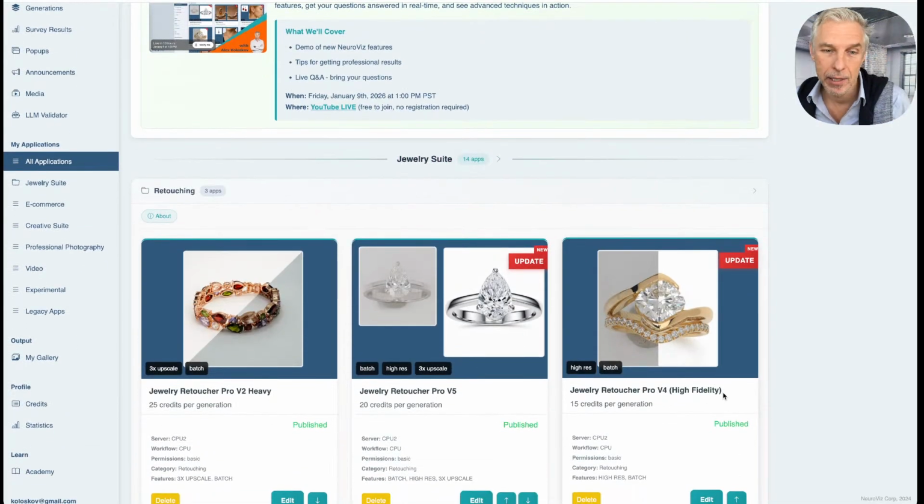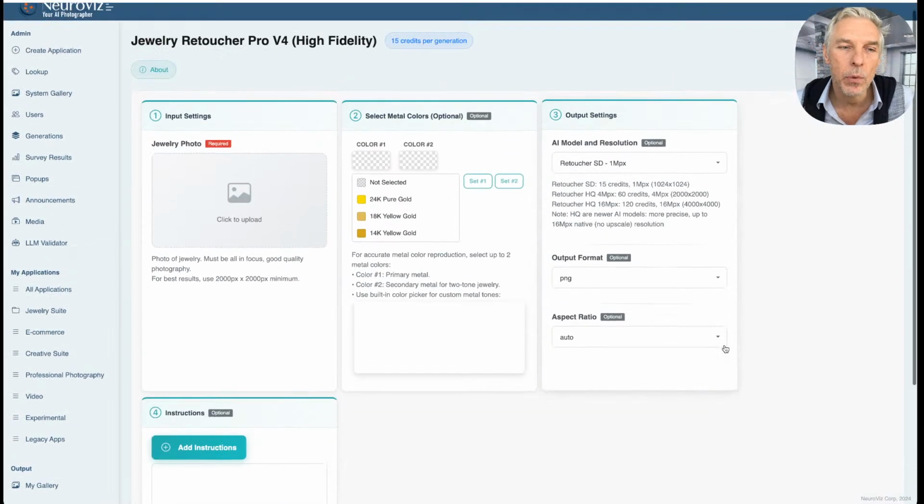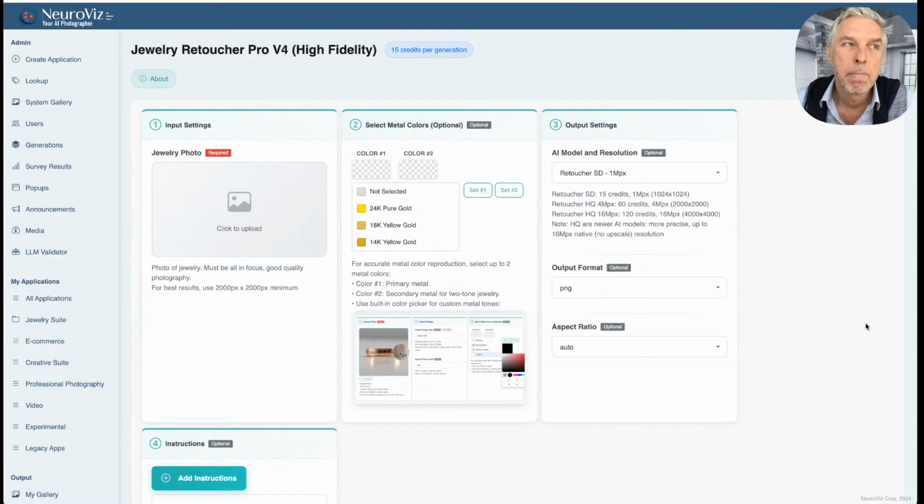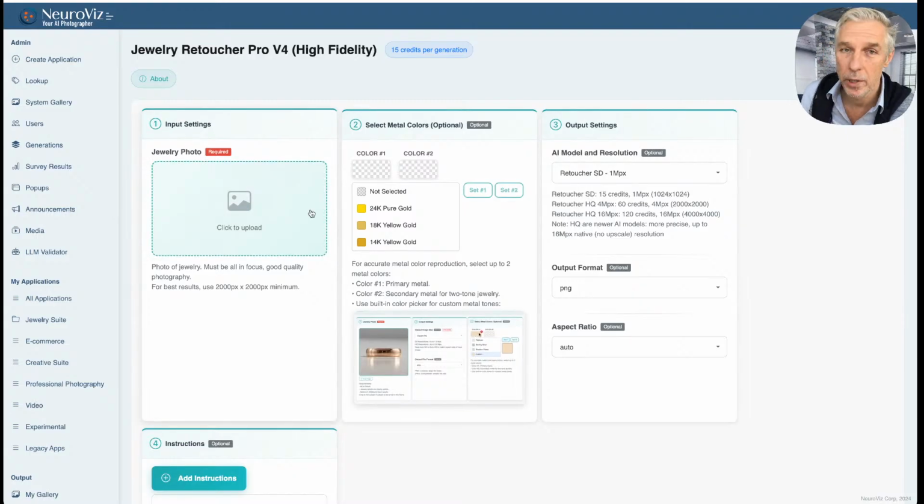On the other hand, on the opposite side, is the High Fidelity Retoucher Pro V4. Why is it high fidelity? It's really good at preserving details of your jewelry. If you have a good quality photo that just needs to be retouched, without blurry parts or anything badly done, it should be done with this one.